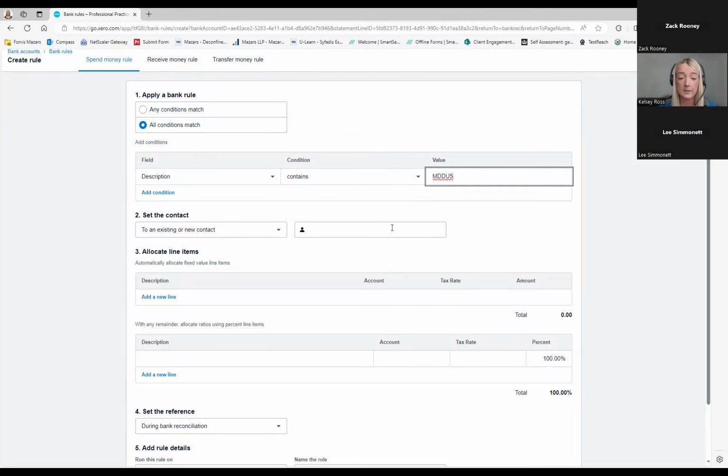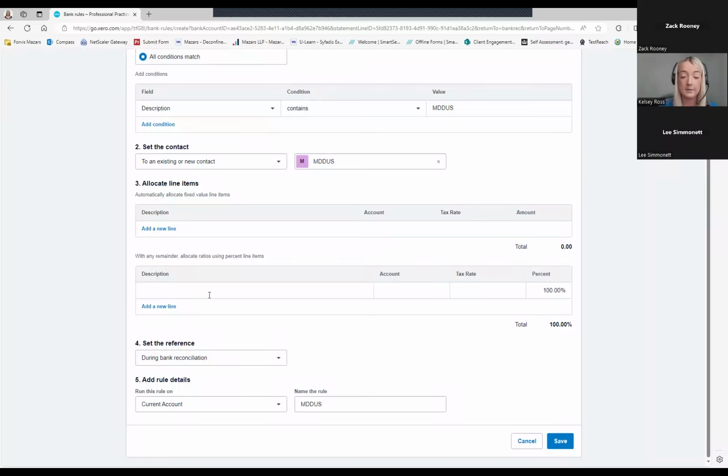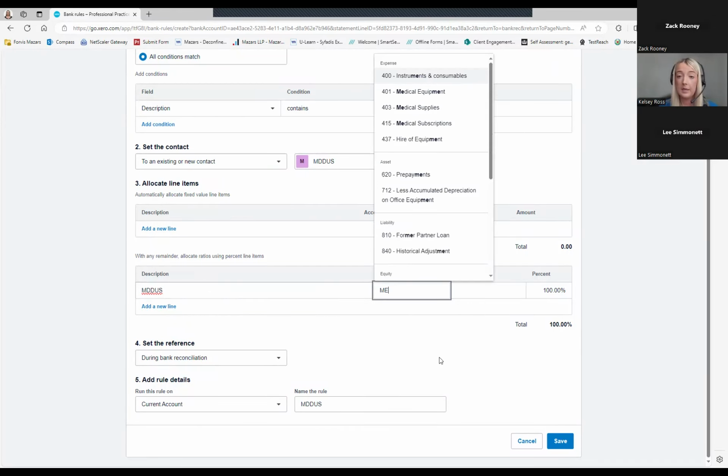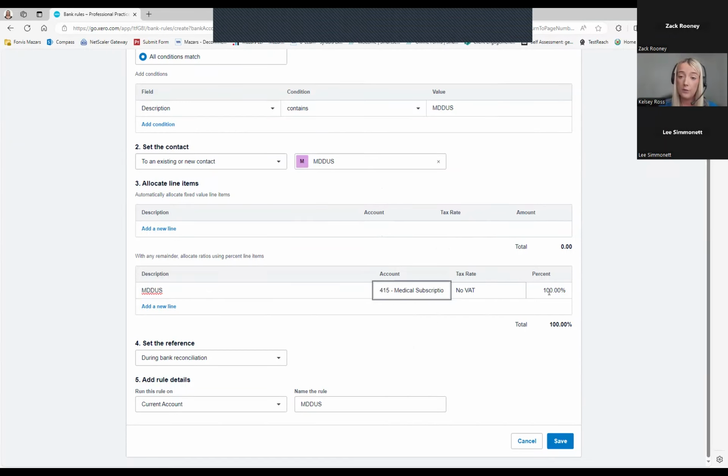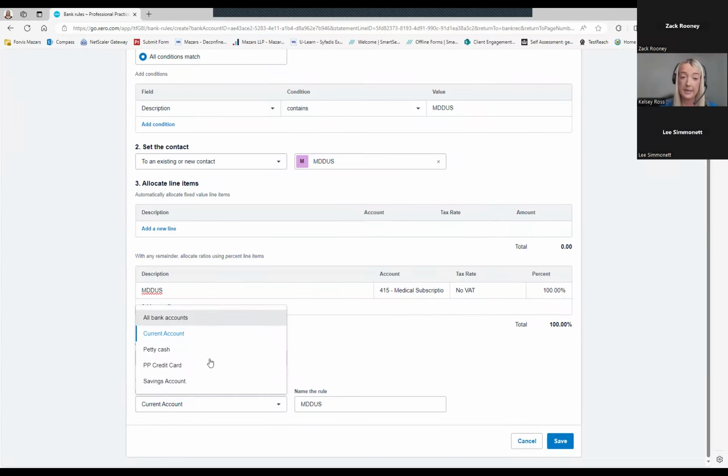I would then set my contact, which here would just be MDGS. Click it here. And then I'd come down to allocate the item lines. So the description here, again, I would just put as MDGS. My account, so I'd code this to medical subscriptions. Popping it in here. No VAT, and I want 100% of the transaction to be coded to medical subscriptions. I'm happy with that. And then I'm just wanting to make sure I'm adding it in the right account. So within my current account, I could add it to all the accounts, my savings account, my petty cash, but I'm just wanting to keep this within my current account. The name of the rule, I'm happy with it just being MDGS, and I would then just save this rule here.